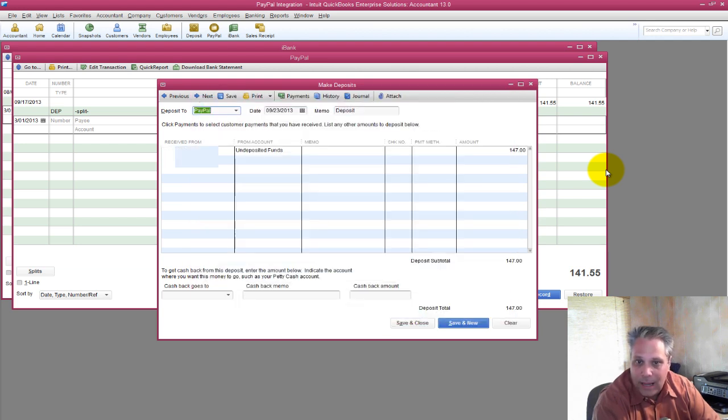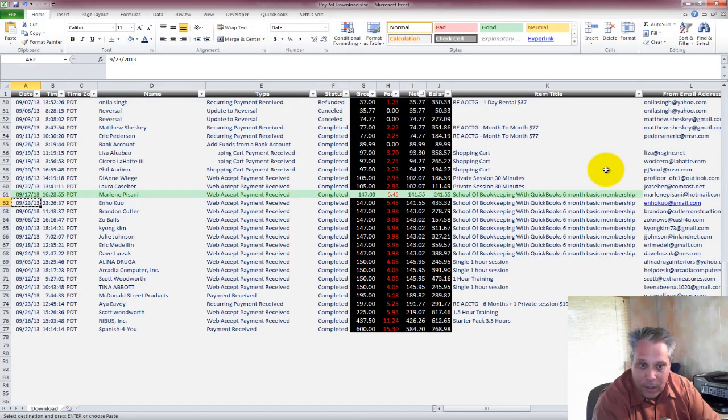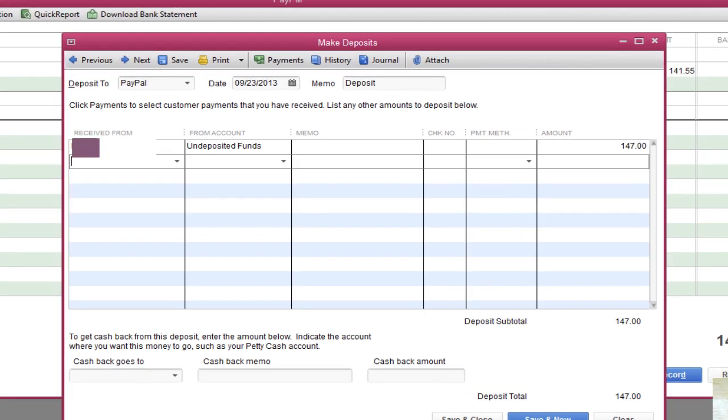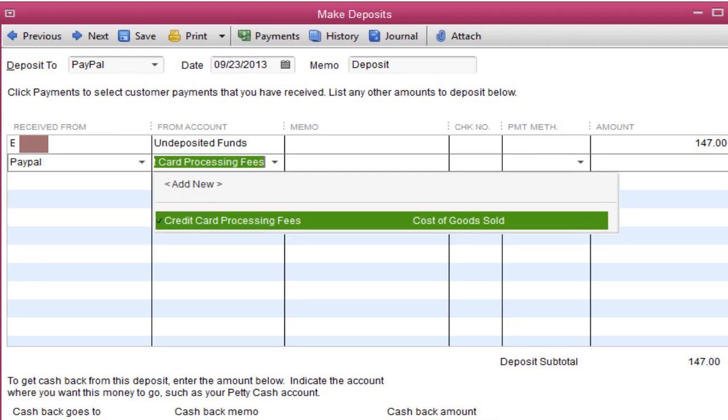Enter to complete that portion. We're depositing it into PayPal. The deposit date should be consistent. Then down and over here, under receive from is PayPal. Now it comes up. Credit. Once I type CRE, that comes up.